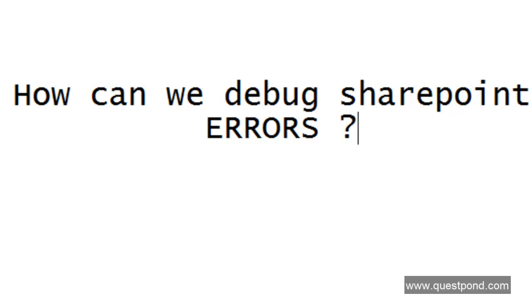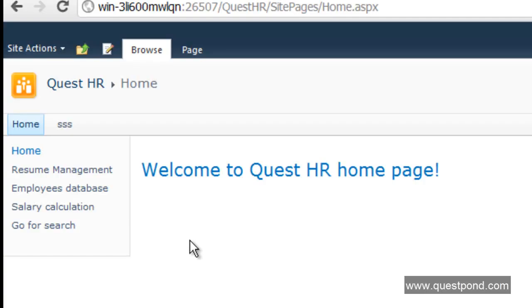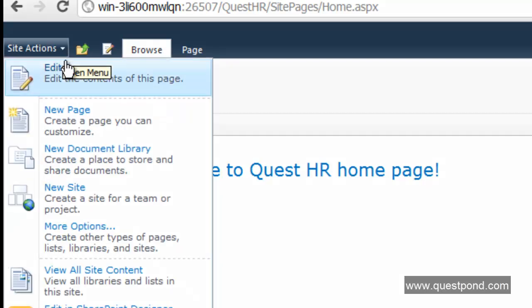So what we'll first do is try to mimic an error. We'll see what an error in SharePoint actually looks like, and then we'll try to understand the fundamentals of how we can trace and debug a SharePoint error. So let's first try to create a SharePoint error. In order to mimic the SharePoint error, I'm going to create a new site.